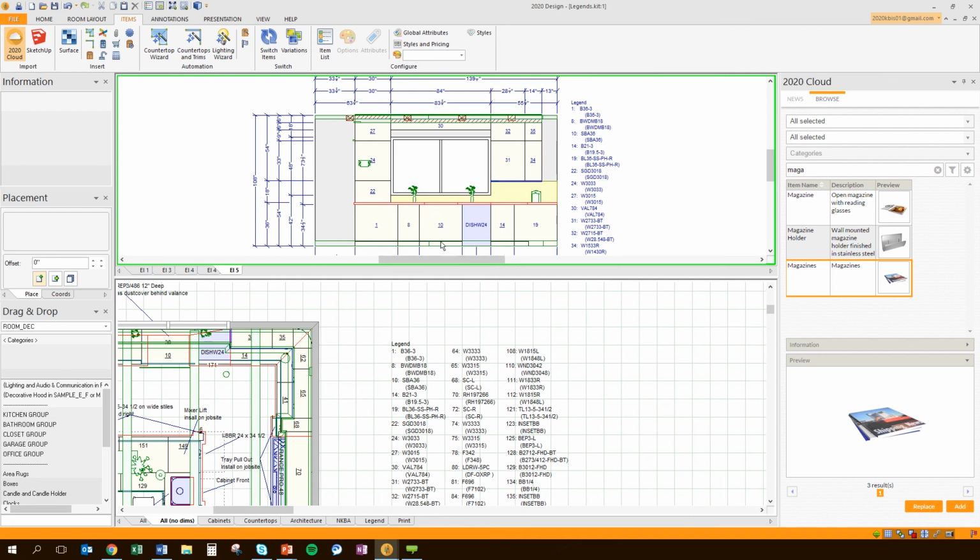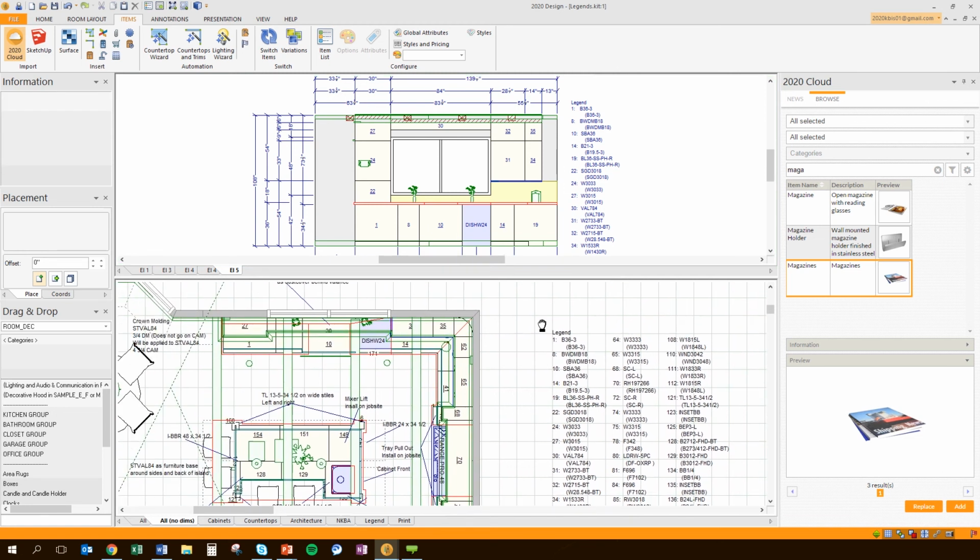So again, increasing situational awareness, so you are better aware of which cabinet is where, and you have an easier representation, so you can provide this information to your installation crew, so they have the same reference for the same cabinet across all views. So if I were to add another elevation, again, the items would match.